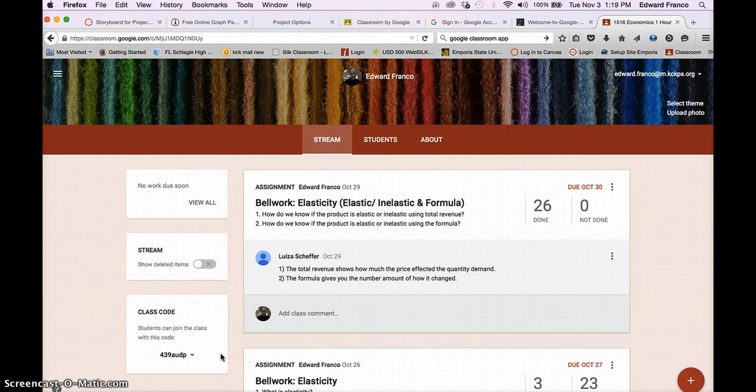So each class has its own class code. So if I am teaching three economics classes, then I have to create a classroom for each, and each class will have a class code. This code is to be used by students to access your Google Classroom.